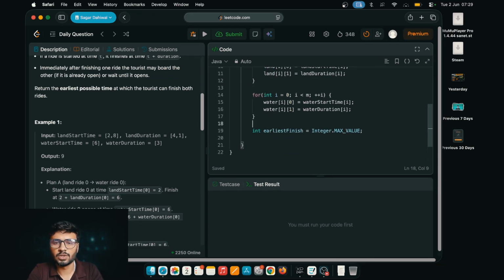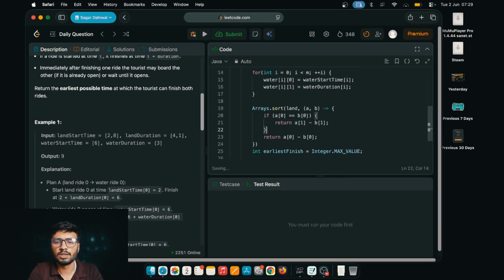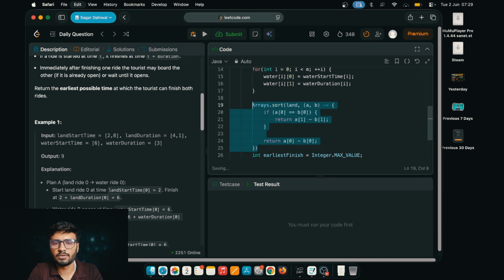Let's put it into code. We need to sort both arrays with dot sort, first land, where we will be sorting according to the start time. Return a of 0 minus b of 0. But what if both are the same? A of 0, b of 0. Then whoever's duration is smaller, according to a of 1 minus b of 1. Great. And similar works for water also.